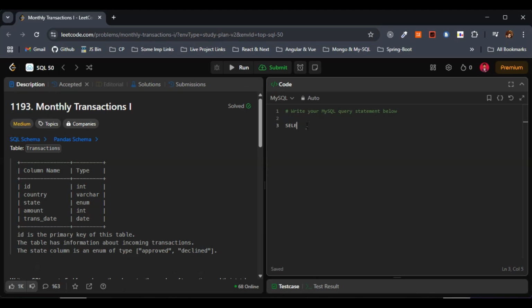I'll just go with the select keyword here, select date_format. This one is transaction date, comma, this one will be %Y, this is fine, %m, this is fine, this one as month. We are just formatting the date to year and month. That's what we are doing, right?